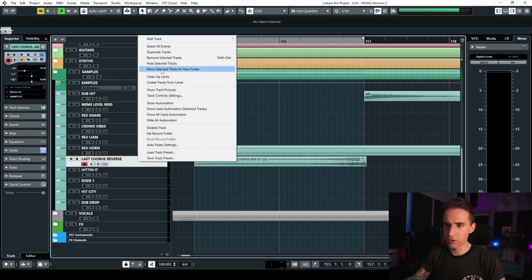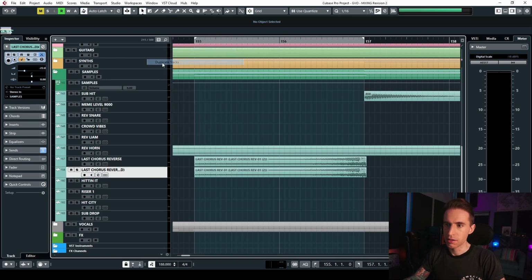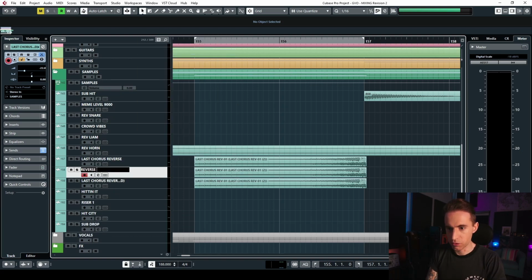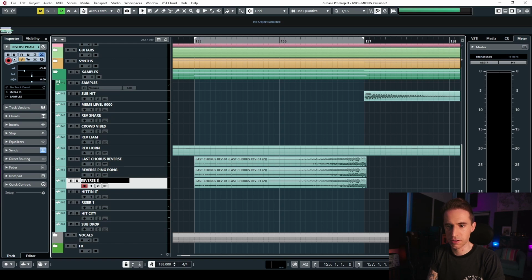So we've got our super unique riser. It sounds sick, totally usable as is. But let's play around with a few different things that we can do to spice it up to that next level, if you want to, of course. So the first thing I'm going to do is duplicate this track twice. I'm going to call this one Reverse Ping Pong. I'm going to call this one Reverse Phase. And we're going to call this one Reverse Stutter.